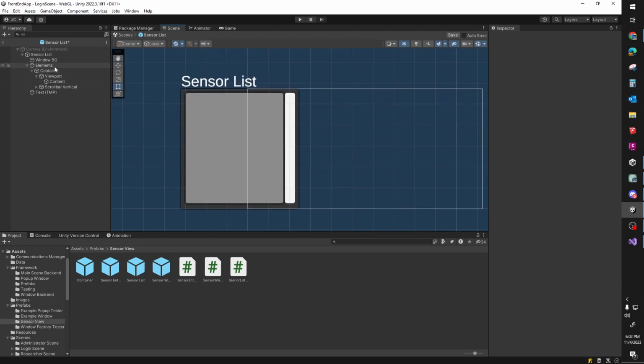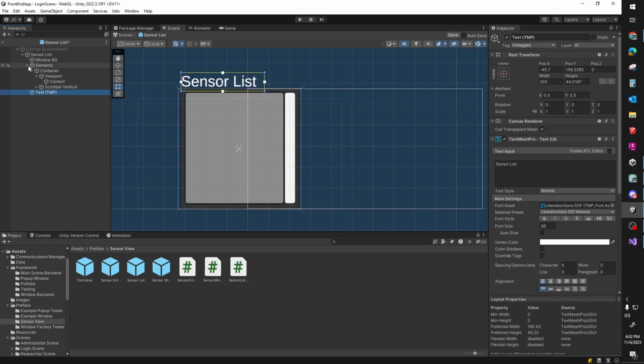We know it's not going to be white. We'll make that black. Where did I just put it? Right here. There we go. Elements, container, title, or label. List label.